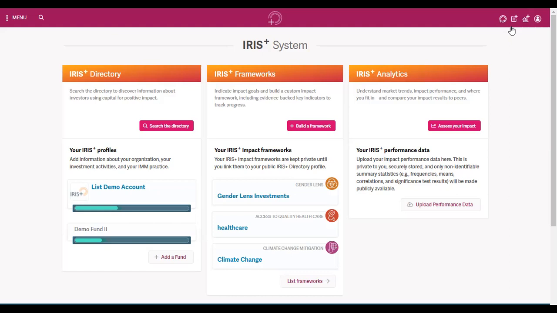The first feature of IRIS Plus, launched in May of 2019, was the IRIS Plus Framework Builder. The Framework Builder includes several components, including core metric sets, the IRIS catalog of metrics, and a built-in evidence base, alongside practical how-to guidance to get any investor started with impact measurement and management. The IRIS Plus Framework Builder allows investors to simplify their impact approach, select impact strategies, and surface the right metrics to track by providing an easy-to-use system that allows you to enter into impact measurement and management frameworks.